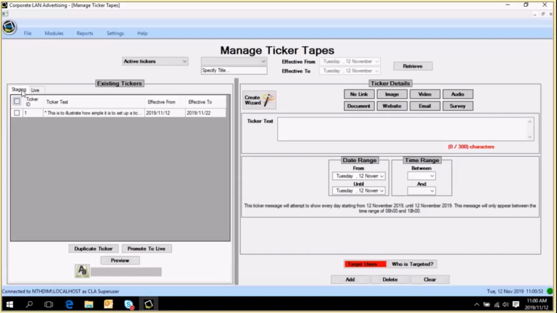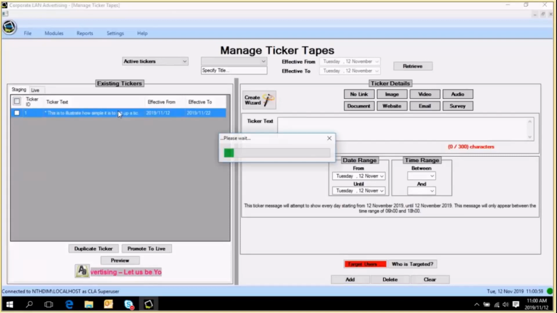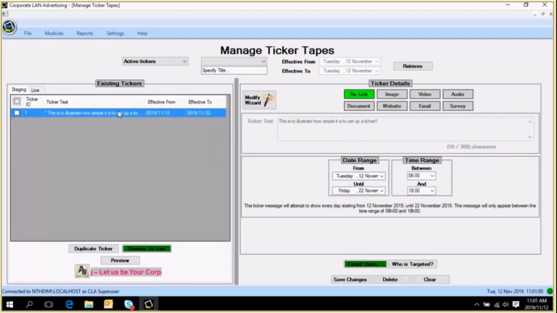To stop a ticker from showing, you would click onto the ticker and either move your date range into the past, so in effect you expire the ticker, or you would click on the delete button. This will ask you for a password and it will remove that ticker completely. I'm going to show you how to expire it rather.